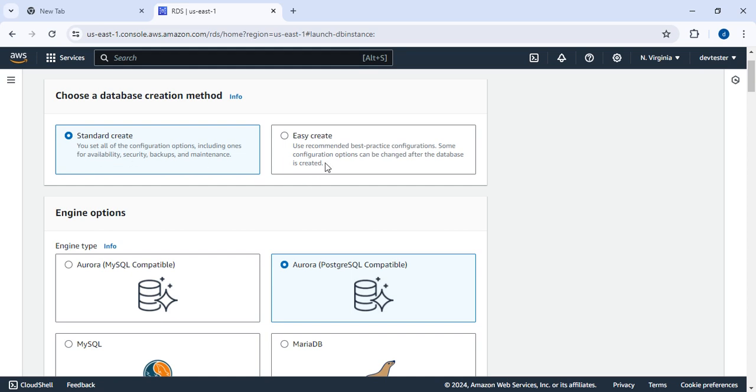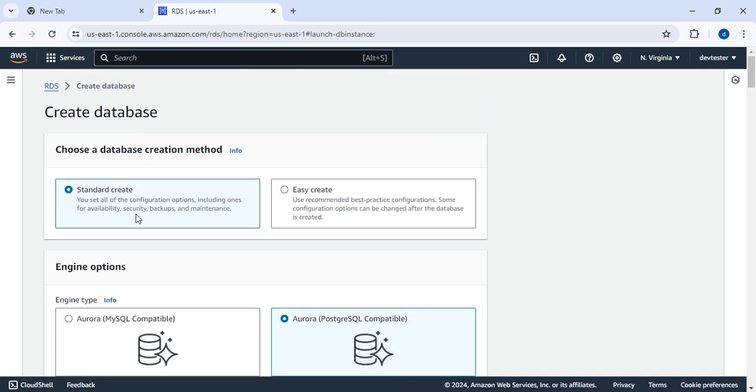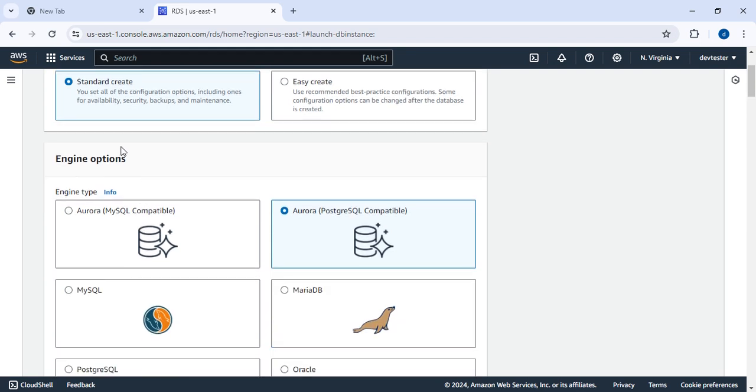But coming to easy create, it uses the recommended settings and the default settings, entering only the foremost priorities, and it will create the database. But once the database has been created, it provides the feasibility to change certain options. Okay, in this scenario everything will be configured by me manually. So that's why I'm going to select the standard create.